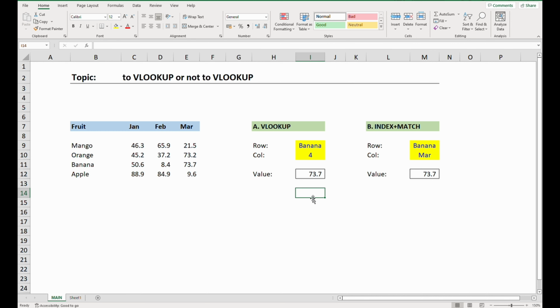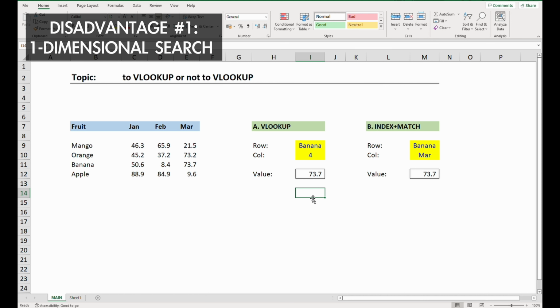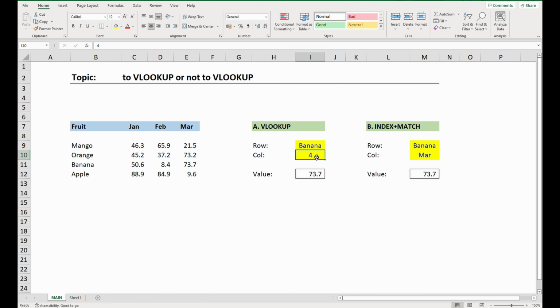And the first disadvantage of the VLOOKUP formula is very obvious. It has only one-dimensional search. So in this specific example, your input for the column is a simple number, while for the INDEX MATCH combination, you can do the search both among the rows and among the columns. Definitely, we can find some side solution and also incorporate some formula to be able to find the column number. But then the whole benefit of utilization of VLOOKUP and having the shorter formula disappears immediately.